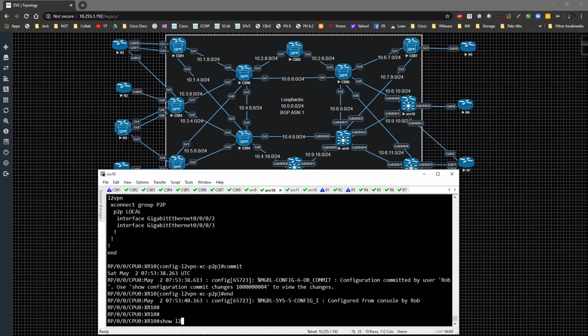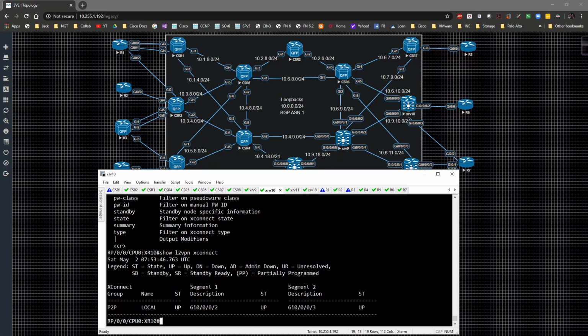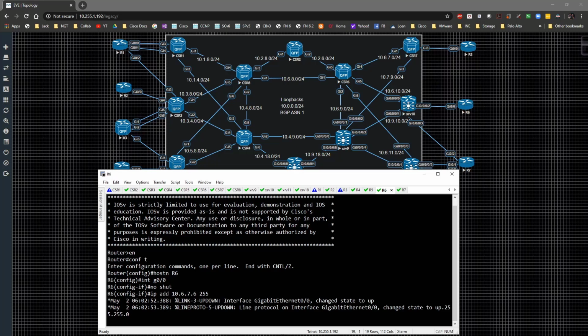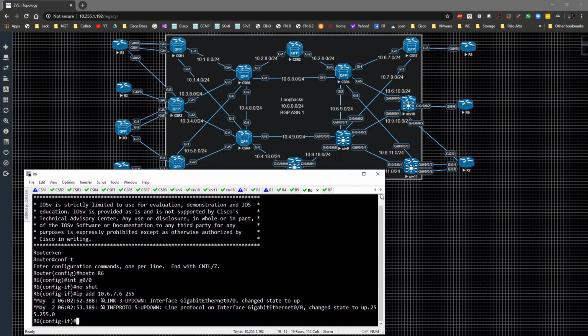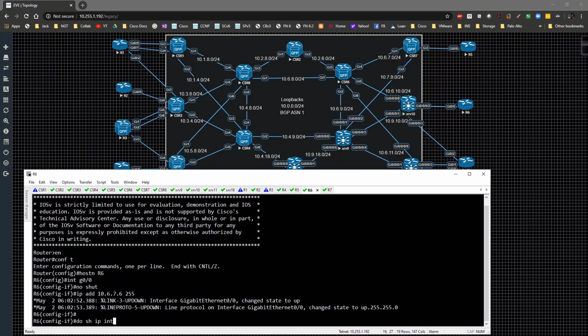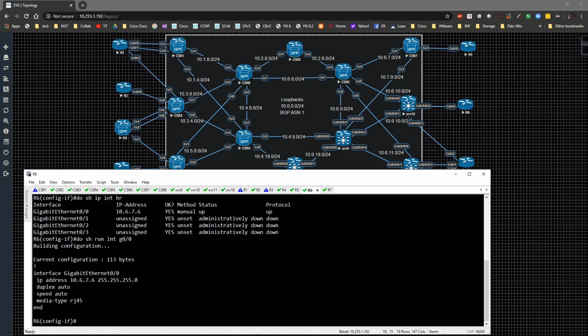So if we do a show l2vpn xconnect and hit the enter key, you're going to see that the interfaces are up and up. However, there won't be any data passing through. So if we were to go to R6, hostname is R6, interface gig 0/0, no shut, IP address of 10.6.7.6/24. Go ahead and stretch this out just a little bit more so that the syslog messages are single line. Do show ip interface brief. Do show run interface gig 0/0.